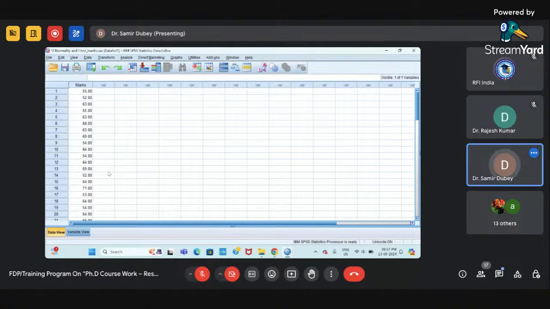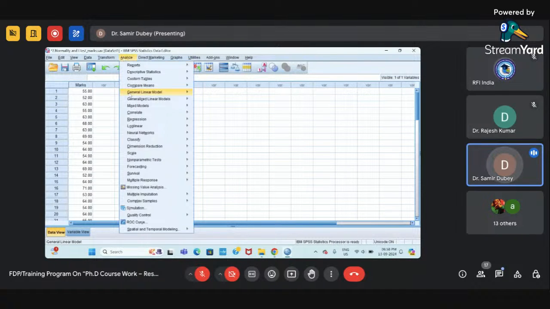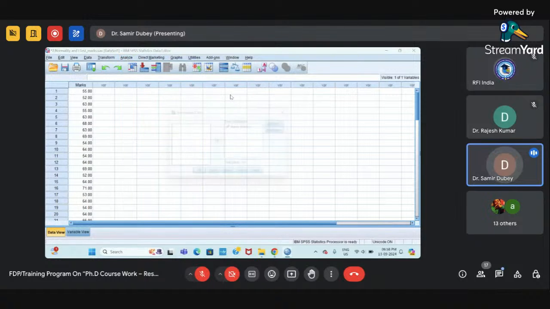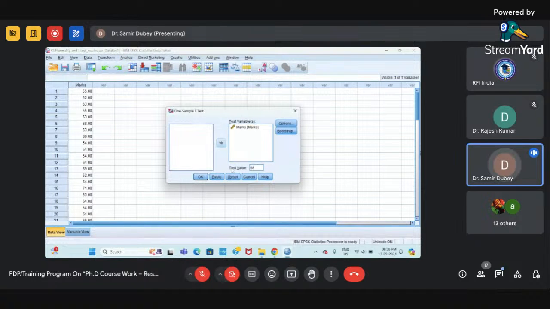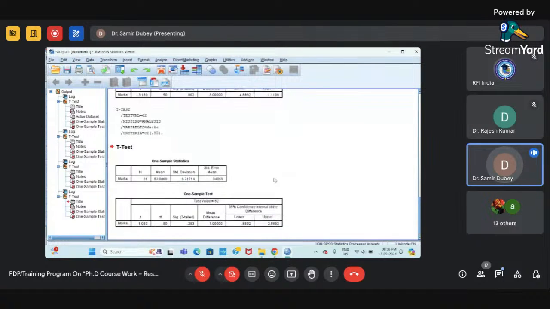So what will happen is, here you will apply this one sample t-test. Okay, let me apply this one sample t-test once again. What if the marks obtained by the student is somewhere around 62? Let us check once again. Analyze, go to compare means, one sample t-test, and let the value be 62. What happens if we keep it 62? Here once again, you can see the value.